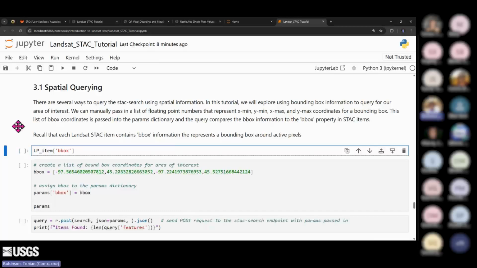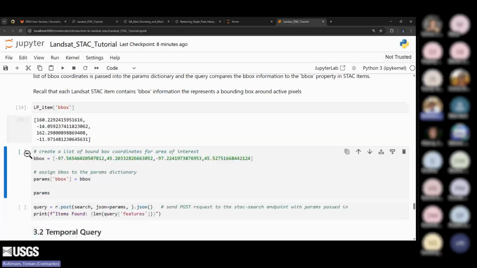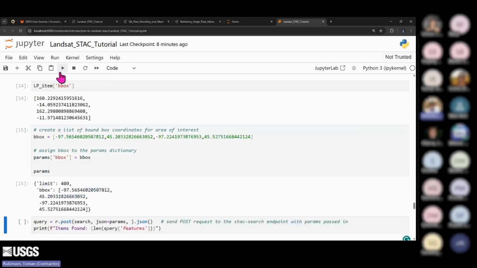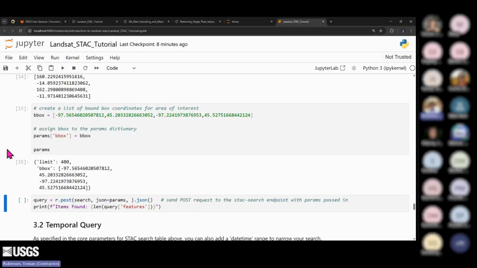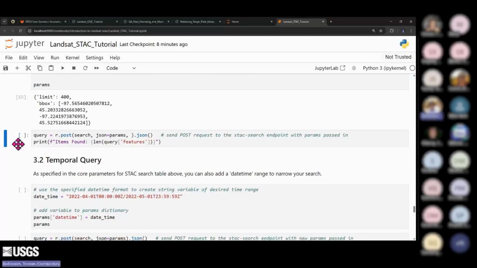So every item comes with a bounding box. And here's an example. If you want to use the bounding box of an item, you could use it by just specifying it. But here we're setting a bounding box in a different area for our search, just to not pull in the same item that we were looking at. So we added a bounding box here to the parameter dictionary along with the limit. And now we're doing a search.